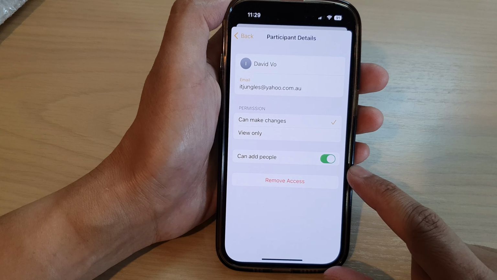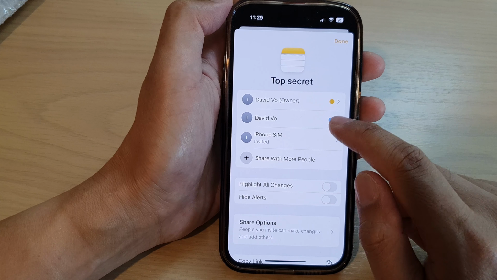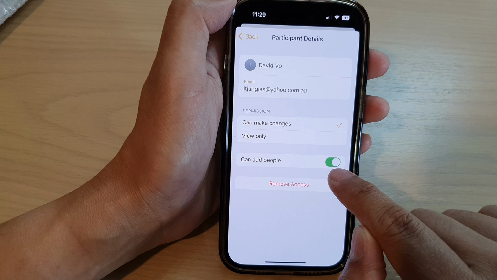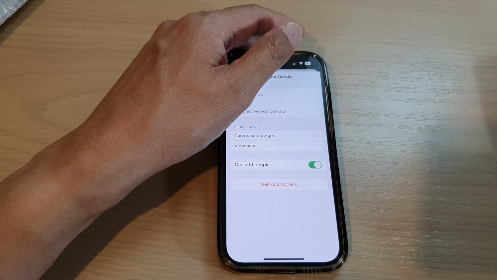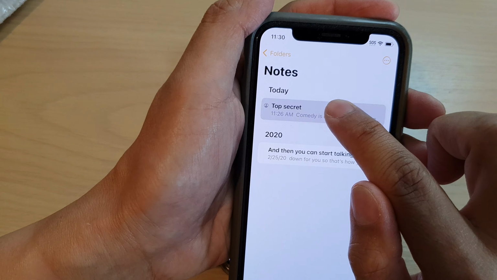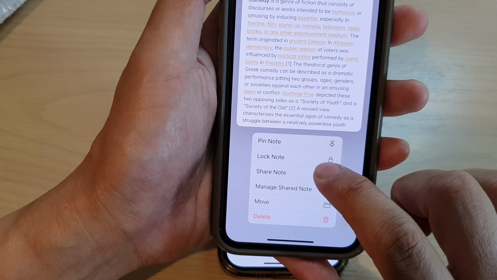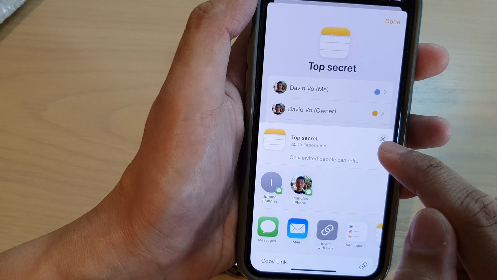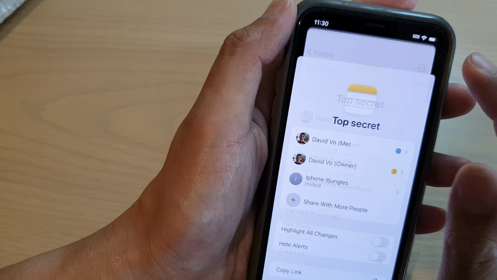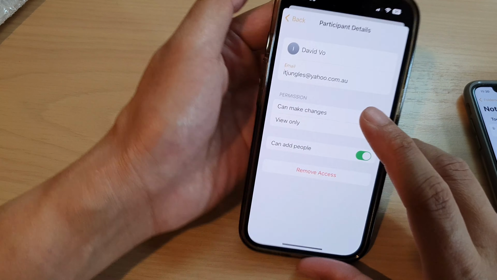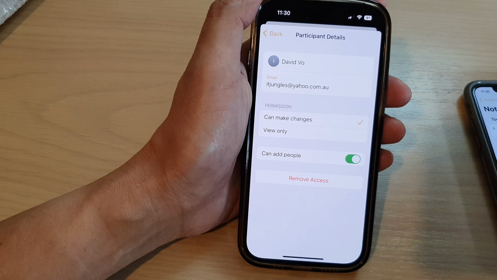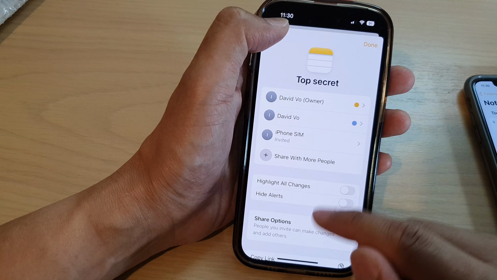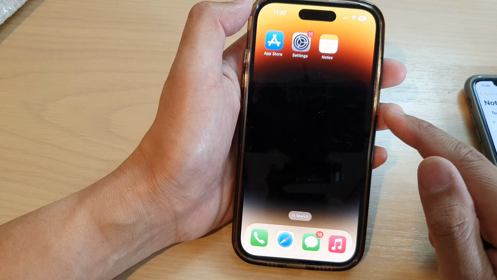Now you can see here in this particular shared note for this particular contact, at the moment I allow them to add more people. In this shared note, if I touch and hold on that and tap on Manage Shared Note, currently they are allowed to add more people to this shared note, the top secret shared note. Now if I turn this feature off, then they will not be able to share or add more people to that shared note.